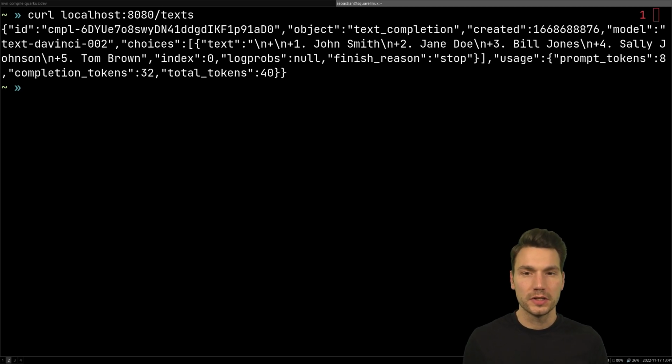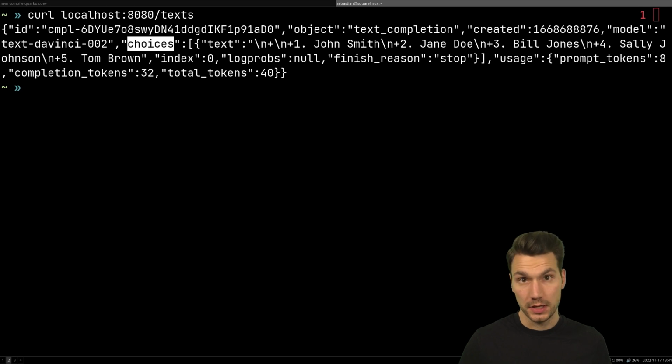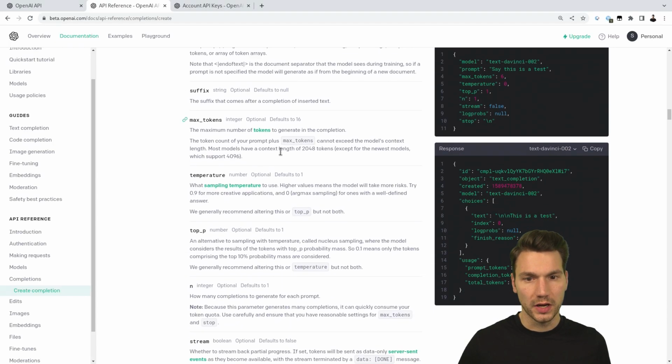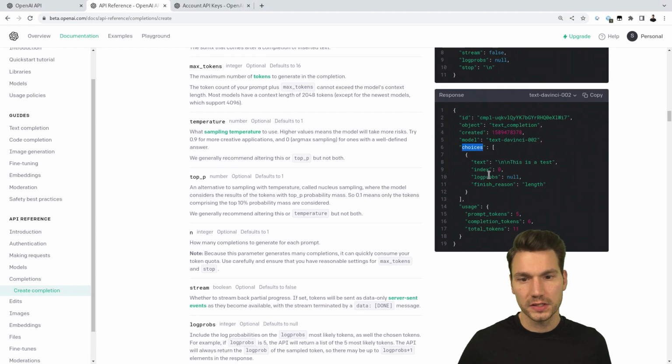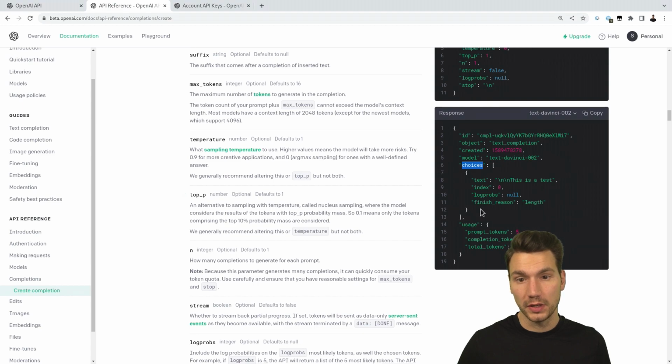And well, let's use this in a little bit nicer way. So if we say we get this JSON response, what are we interested in? These choices. You can check this out in the documentation as well. So as a response, you get these choices here. It depends on the number of generations. Now we only have one, so we will have one response here as a text. So that's what we're interested in.